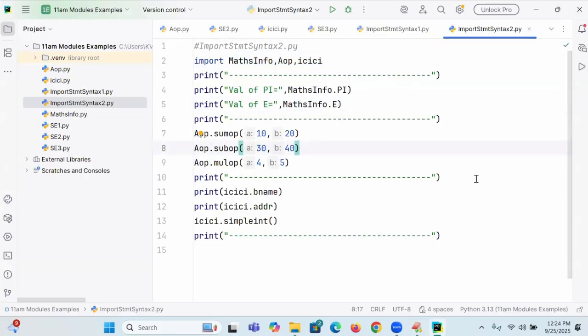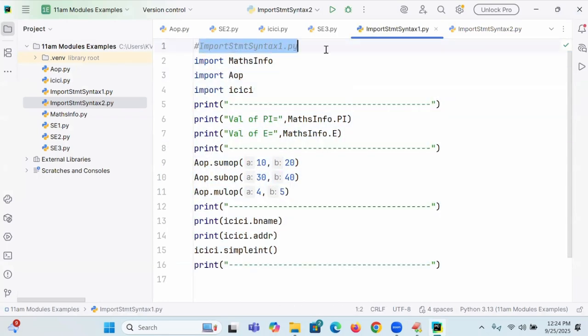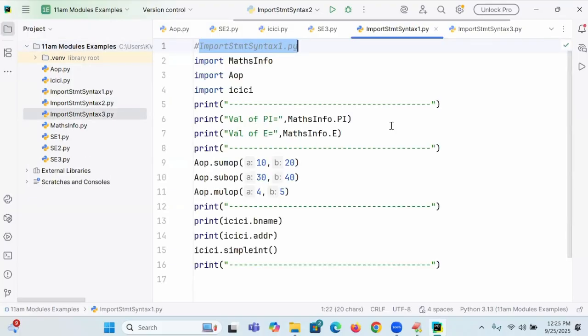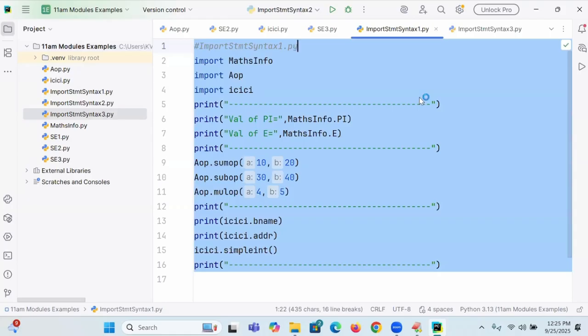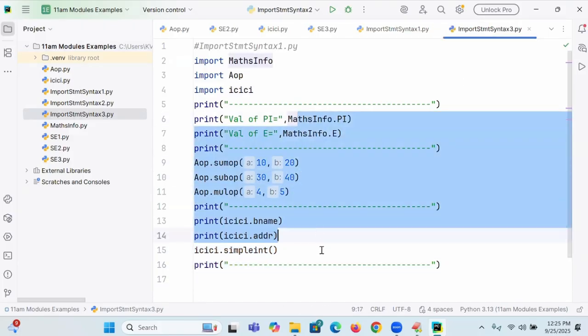Next I'm going to enter the next one. Third syntax I am going to tell you, students. Carry the first syntax. See how simple it is. How I am accessing any module feature here: module name dot, module name dot. Second also: module name dot.